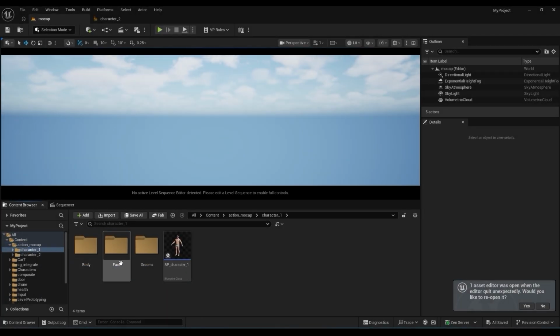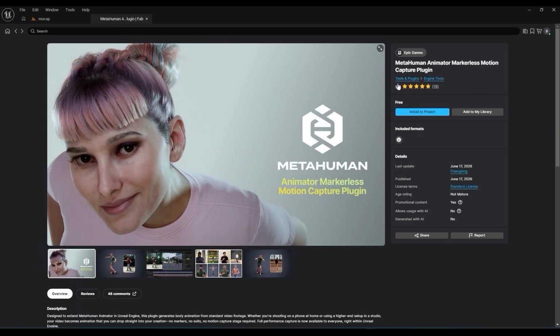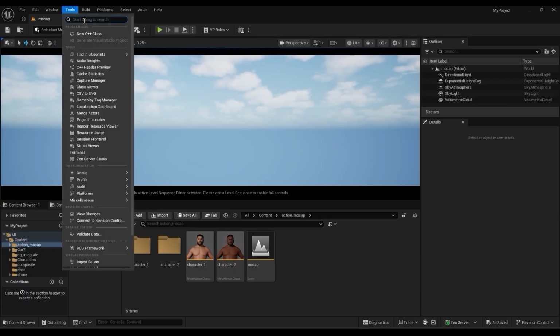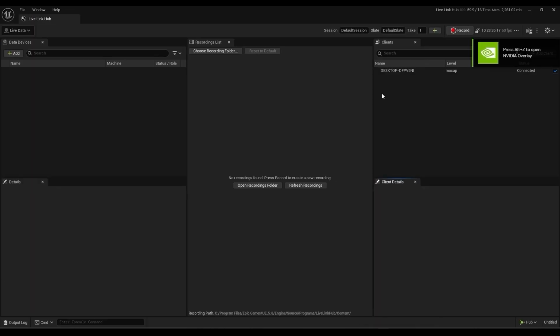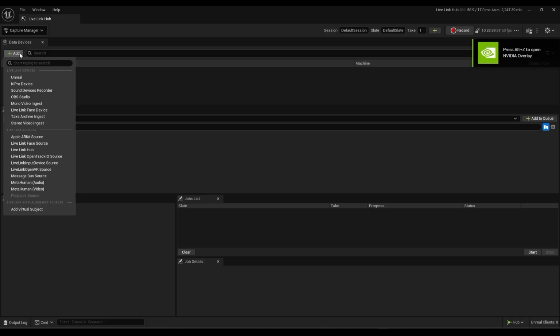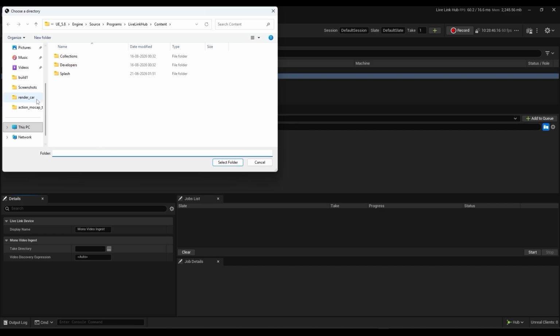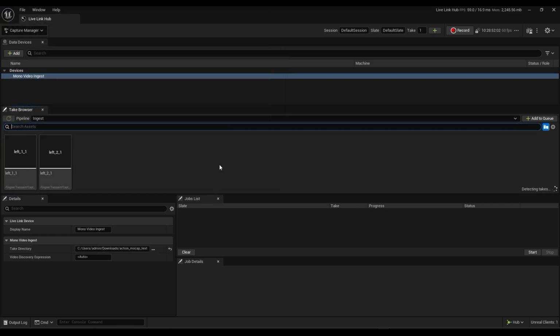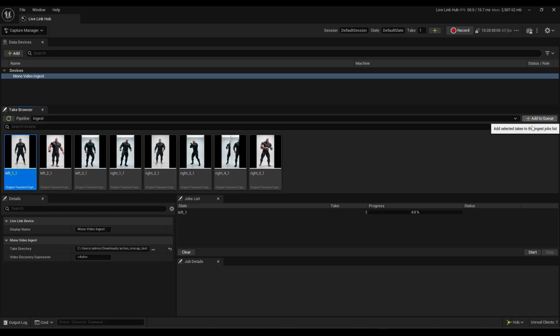I have two separate folders here, character 1 and character 2. To convert our footage into mocap data, I have installed the markerless motion capture plugin from Fab. Next, go to Tools, launch Live Link Hub, navigate to Live Data and open the Capture Manager. Click Add, select Mono Video Ingest and point it to the folder containing your generated videos. Once they show up, select your video and hit Add to Queue.